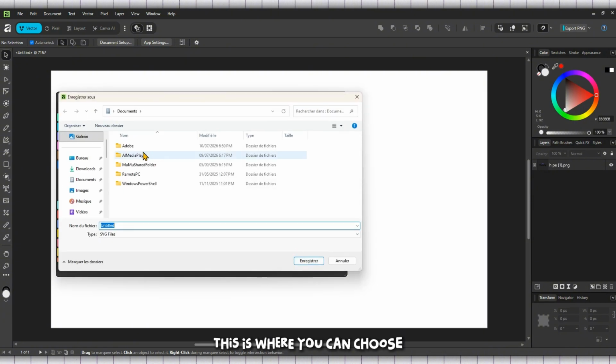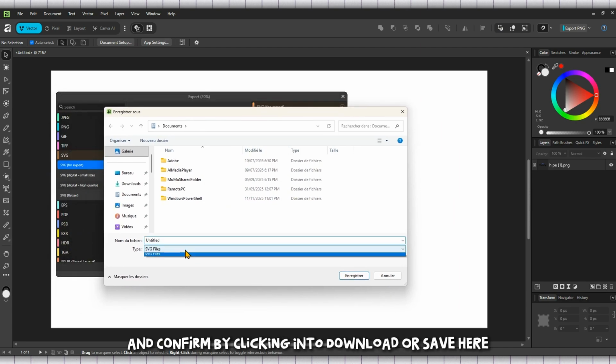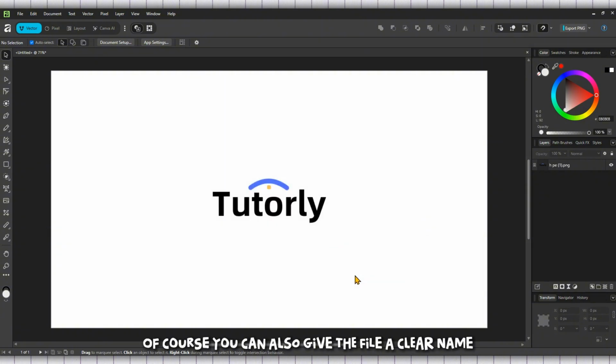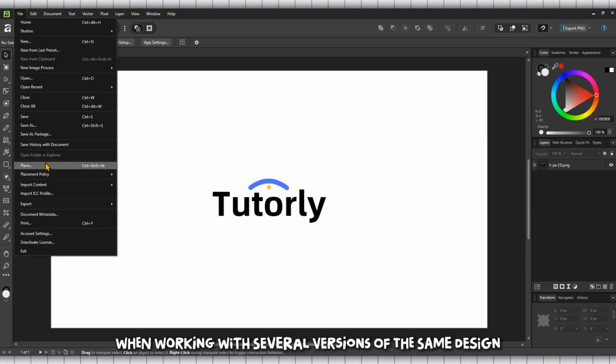This is where you can choose the folder in which you want to store your exported design. You may want to save it in an easy-to-find location, such as your desktop, Downloads folder, or a dedicated project folder. You will see the file type here, and confirm by clicking into Download or Save here, in your operating system's language, of course. You can also give the file a clear name so that it is easier to identify later, especially when working with several versions of the same design.